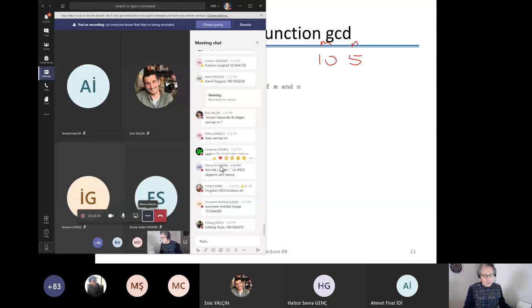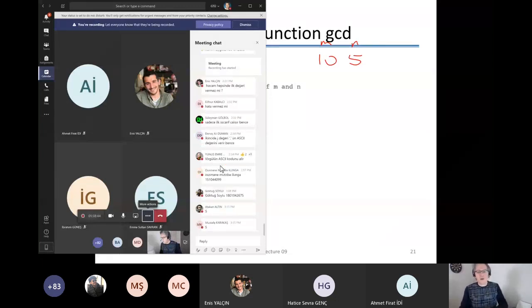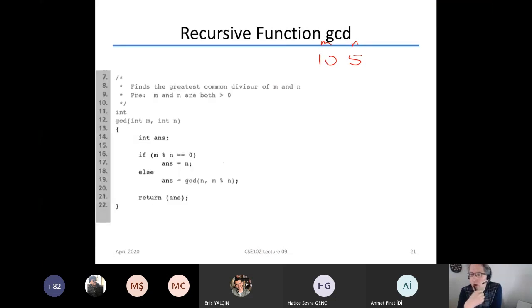So how are we going to do this one? Let's look at the recursive function. Recursive function says, okay, what are we trying to do? We are trying to find some number that can divide. So let's look at it this way. If n divides m, then we can easily say that n is our GCD. If not, then what do we do?